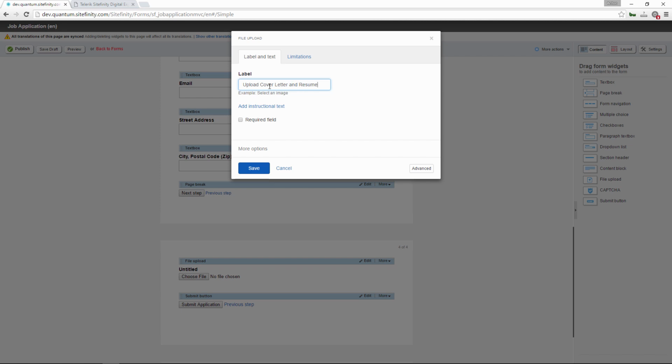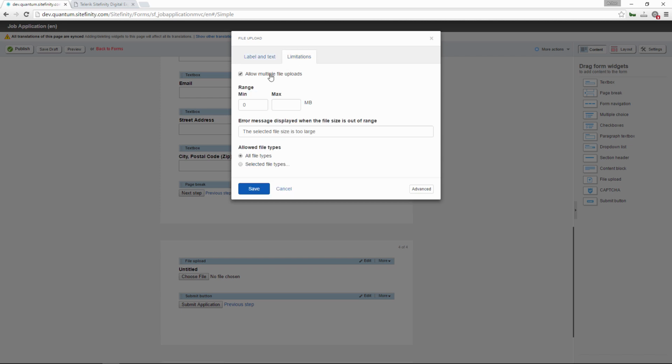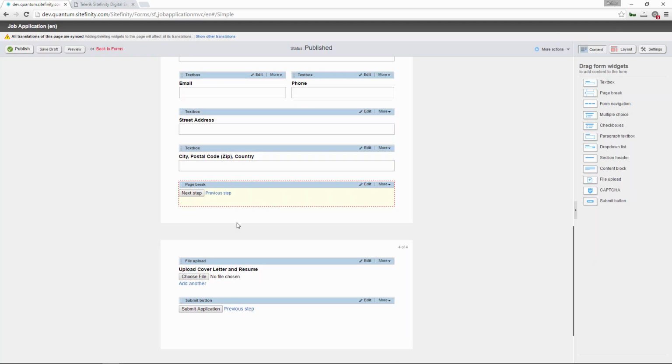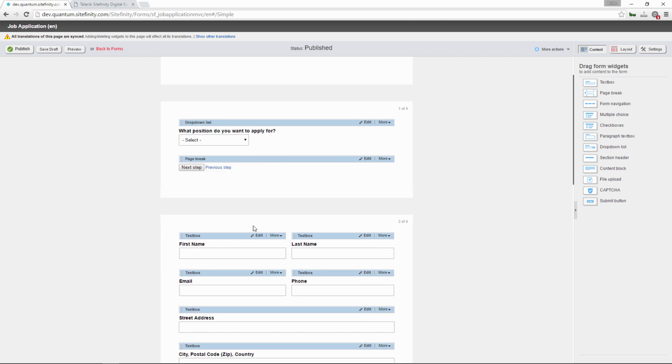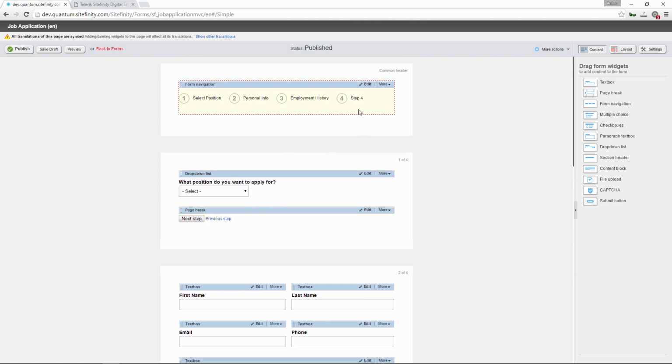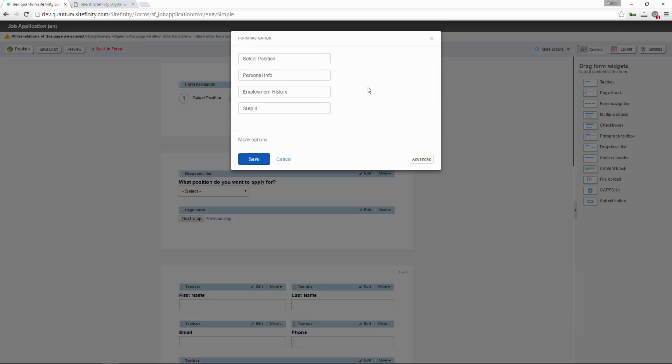and resume. So we have to provide the ability to upload multiple files, and we will limit the file size that can be uploaded to 10 megabytes. We'll save this. And if I scroll back up, we will see that the fourth step was added, step 4. And I would like to change that to say upload resume.